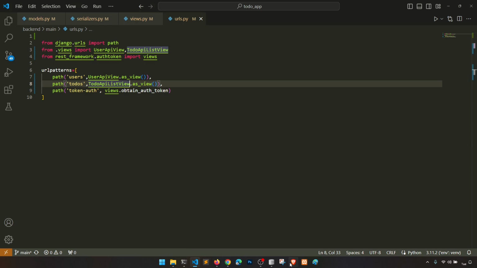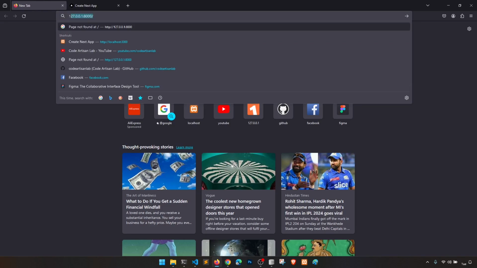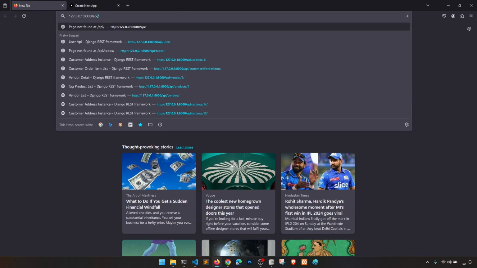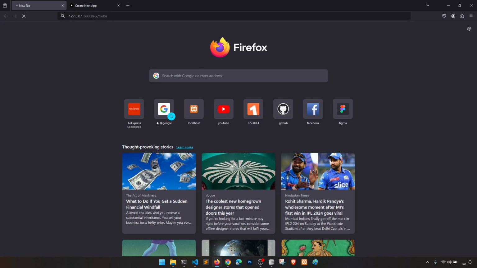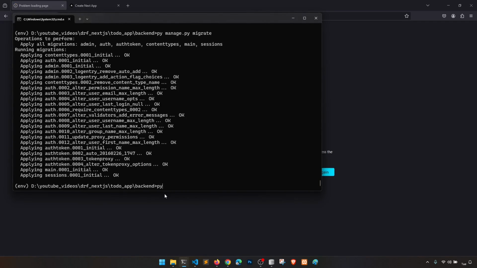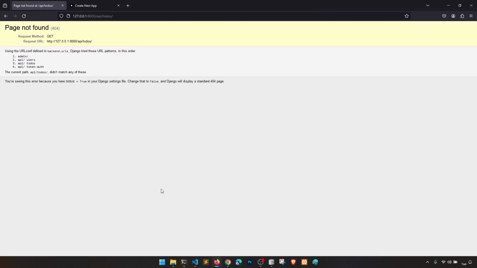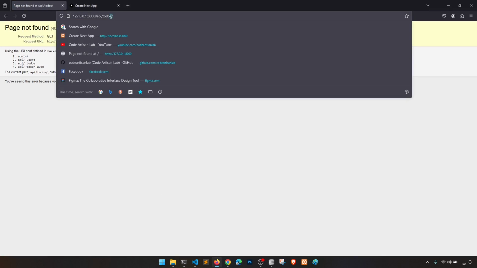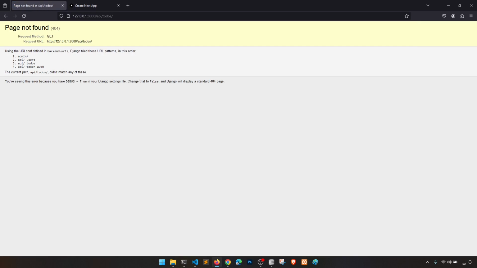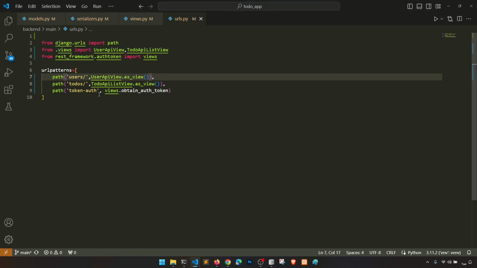So let's first test the API. So this one, API slash to do's. Okay, service running or not? No, service not running. So we'll say py manage.py run server. All right, so let's remove the slash from here. Okay, so let's add the slash. If it's going to slash, then let's add it.